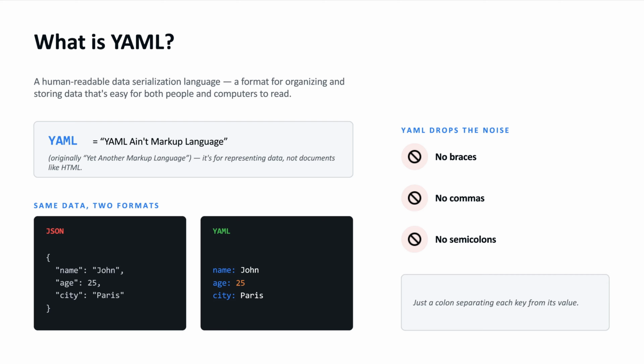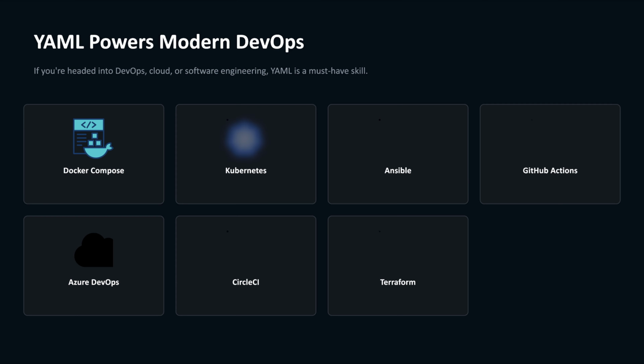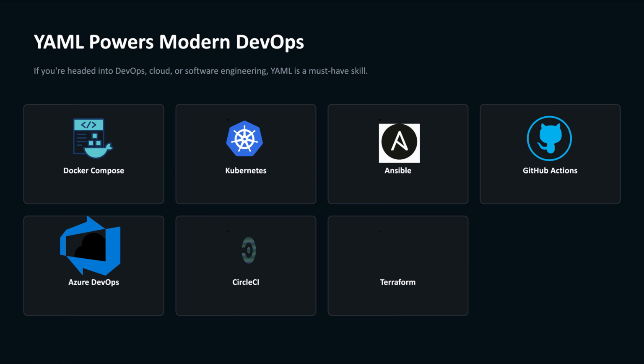Today, YAML powers many modern technologies, including Docker Compose, Kubernetes, Ansible, GitHub Actions, Azure DevOps CI, and Terraform configuration files. If you are planning a career in DevOps, cloud engineering, or software development, YAML is a must-have skill.